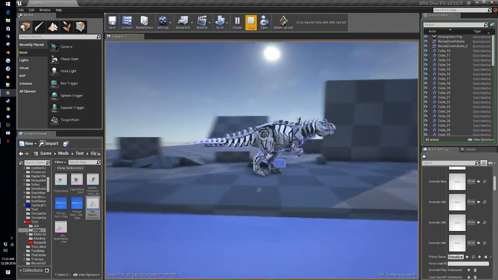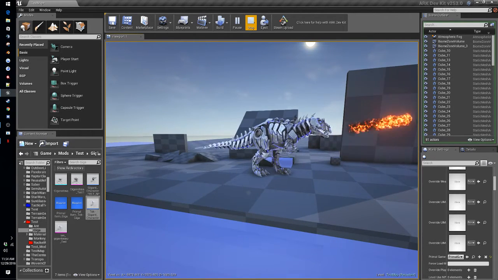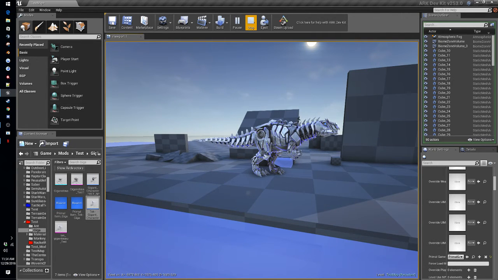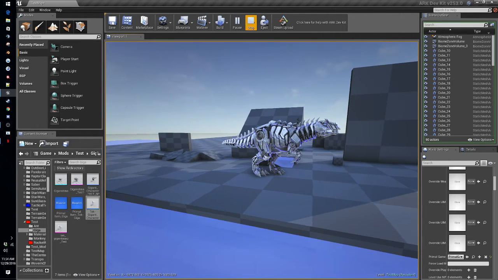All right, one thing you might notice is that that fireball comes out before he really even starts to move in that roar. So what we're going to do is go ahead and add a delay to it so that the fireball will actually emit about the time that he opens his mouth and the sound starts. So we'll go ahead and escape out here.